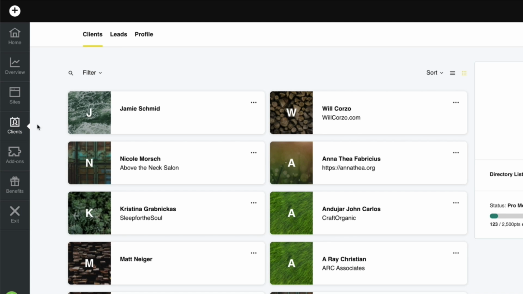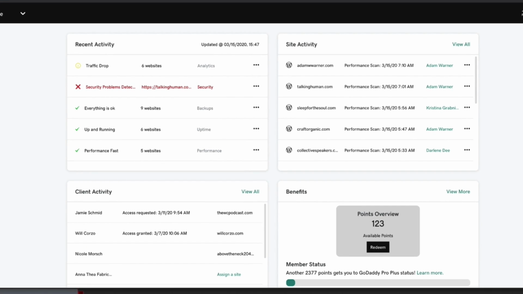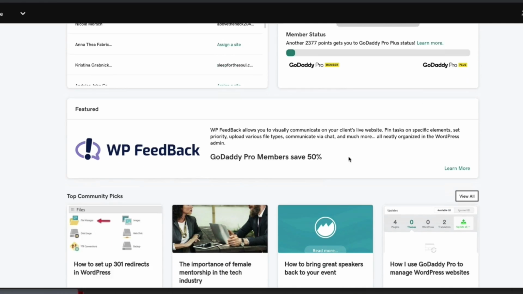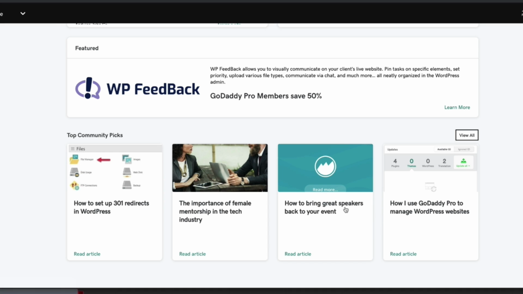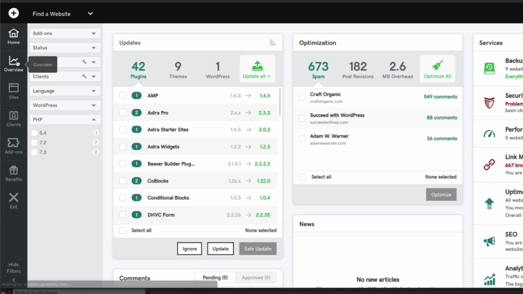I've been taken to the clients section because this is where I was last. So let's go ahead and take you to the home page. And here we are on the Godaddy Pro homepage. The homepage has some recent activity. It also highlights some of the partners we have and the educational content that we have. Over on the left, underneath home, you'll see overview. If you click on overview, that's going to have an overview of everything that is available to be updated or serviced on all of the sites that you're managing. And we'll jump back here in just a moment.